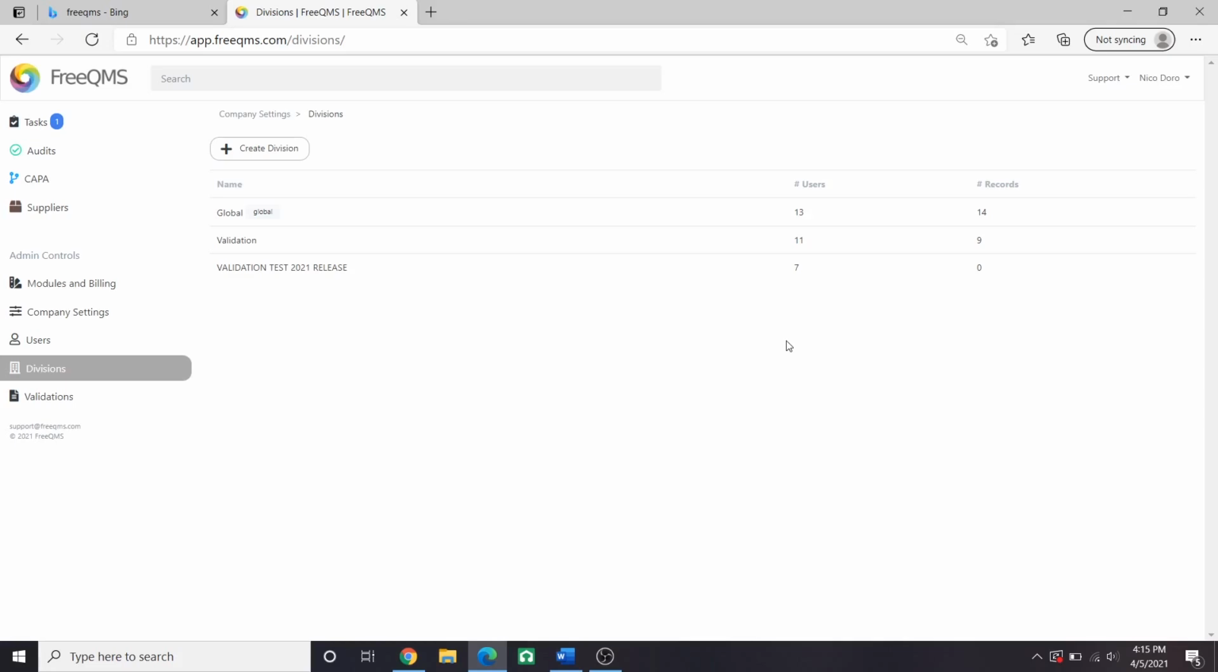Note that divisions are different from modules. Modules divide records by an area of quality function. Divisions is more like storing records at different physical locations. You could have a pharma unit and an aerospace unit, and each one has their own CAPA program, yet your CQO can see both sides' records, as an example. Starting with the 2021 validations, we will use a division for validation records so that they aren't mixed in with normal records. We can also use a division to play around with FreeQMS with no consequences.